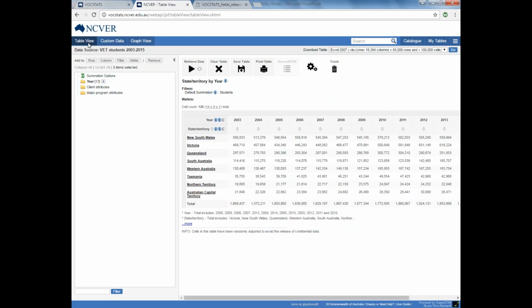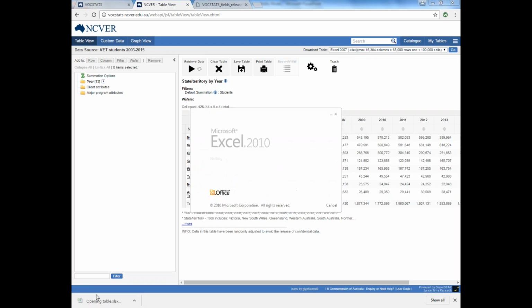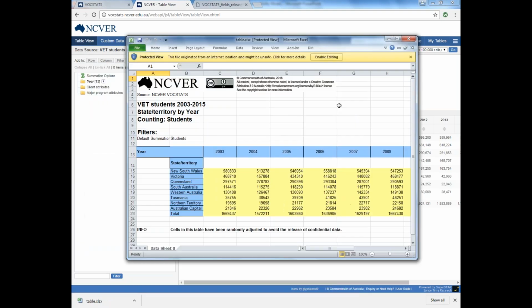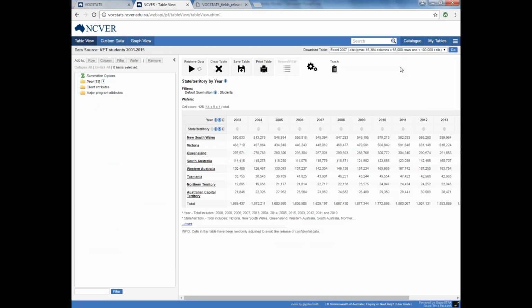You can also download your table into Excel. You've got a number of options there, so just select the Excel 2007, download that. You can then open that up and you'll see that some minor formatting has been applied to that table. Okay, so back into VOCSTATS.